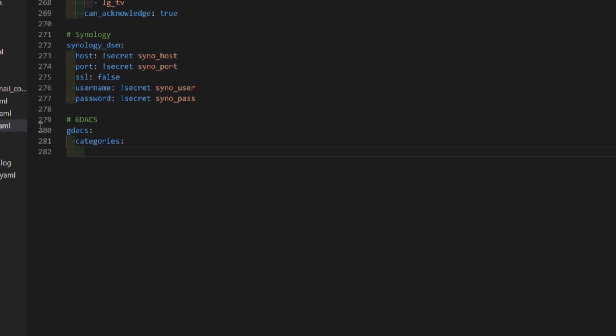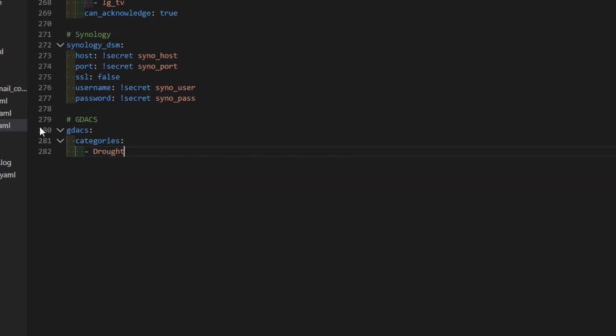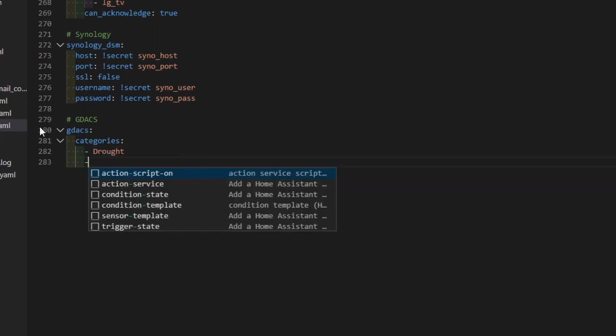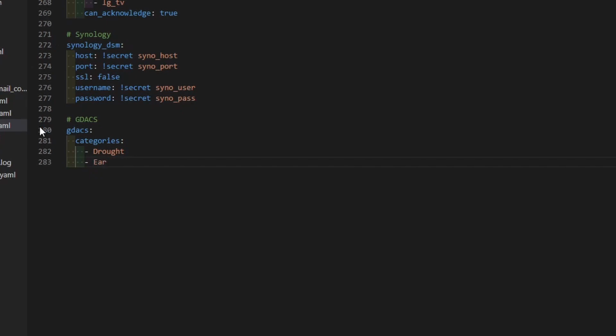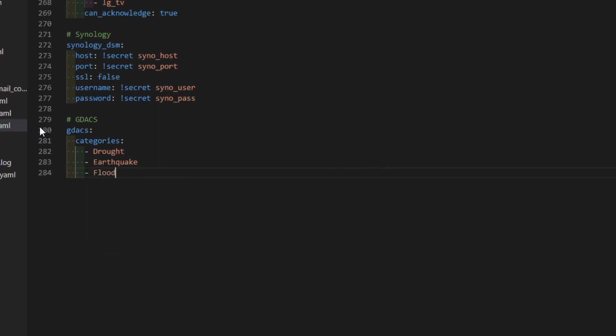Valid categories are Drought, Earthquake, Flood, Tropical Cyclone, Tsunami, and Volcano.